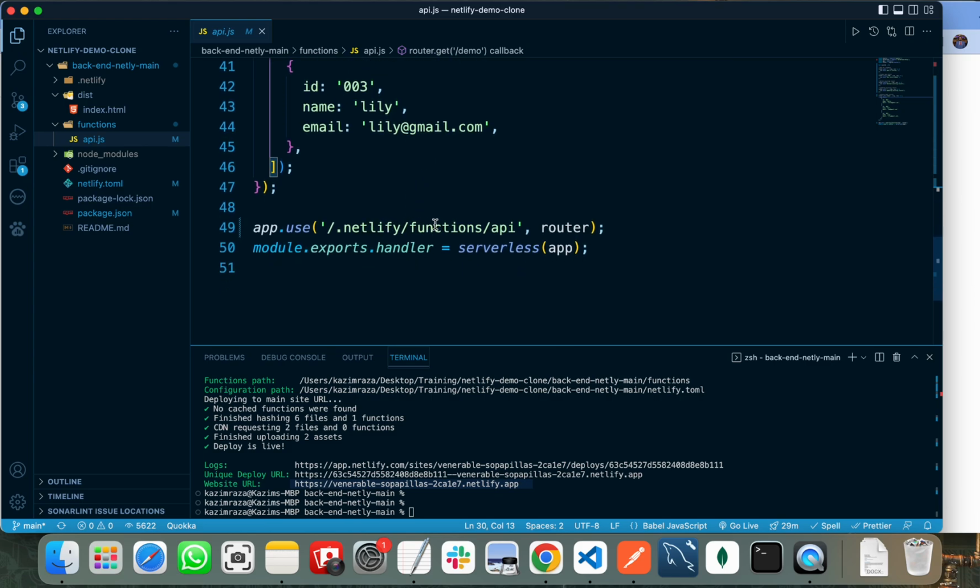This is required for deploying your application. This is the root of your URL, and you also need to create a serverless application.